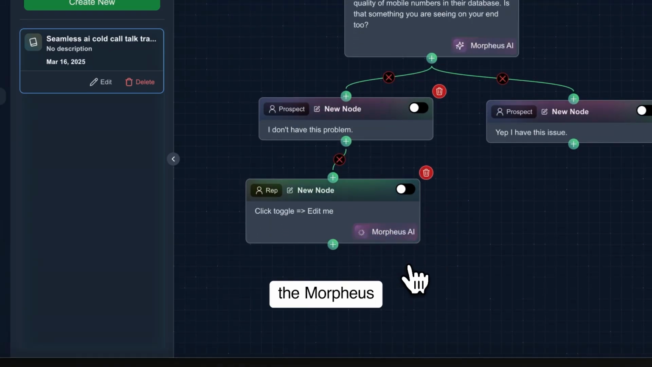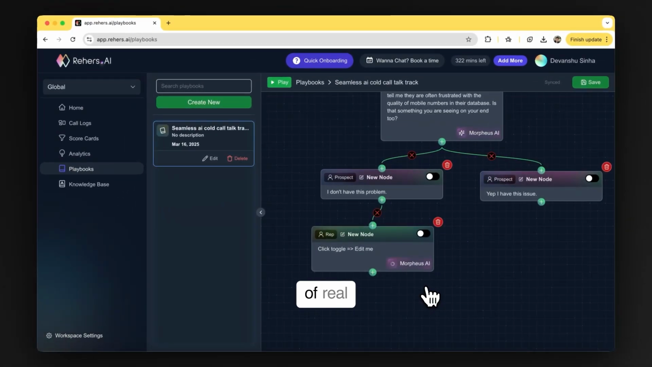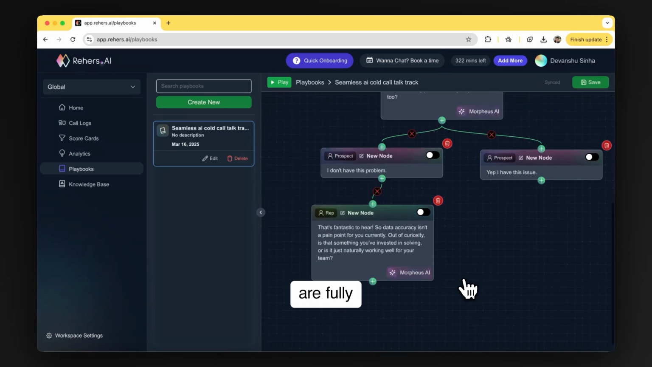Within seconds, the Morpheus AI agent will go through millions of real cold calls and your knowledge base to come up with the best way to handle this objection. And if you're not happy with its results, simply click it again. Notice how we can continue to expand the talk track in all possible ways so that it's robust and reps are fully covered on all fronts.